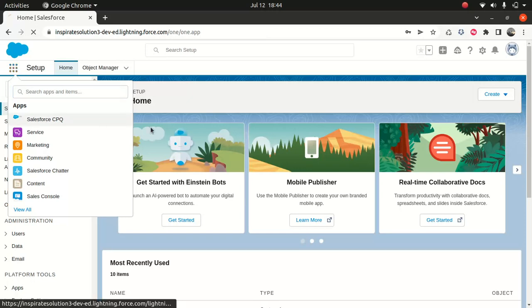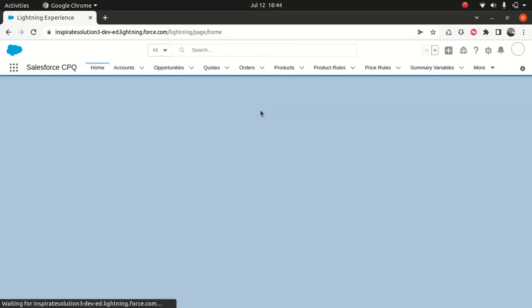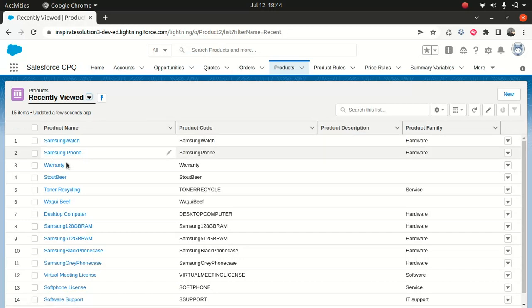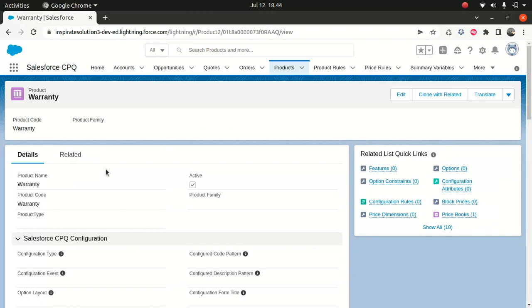Okay, so first things first, I'm going to take you to the product which I created. So I'll go to Sales for CPQ, and I'll go to the products. And in the products, I'll go for this warranty, right? Warranty is like, I gave an example, you bought a desktop computer or you bought a Samsung phone, right? The total warranty will be like 10% of the total product, total bill, right? Okay, so I'll create a normal product.